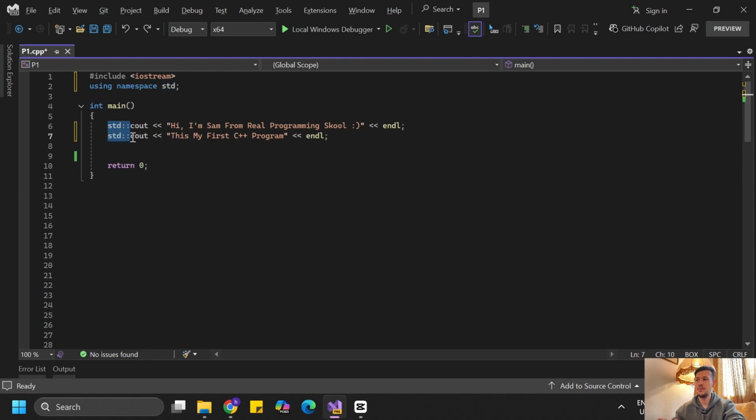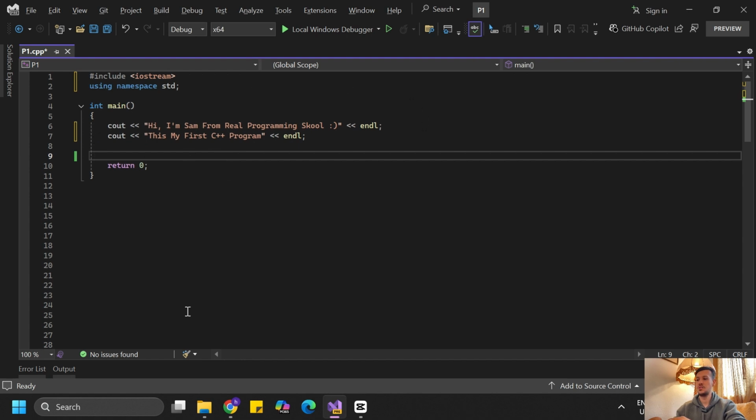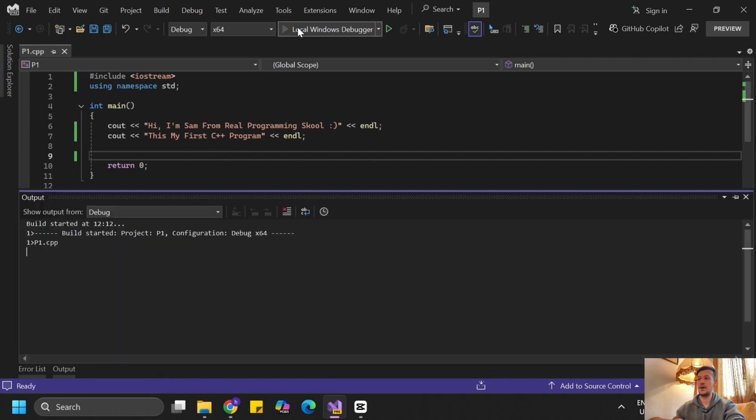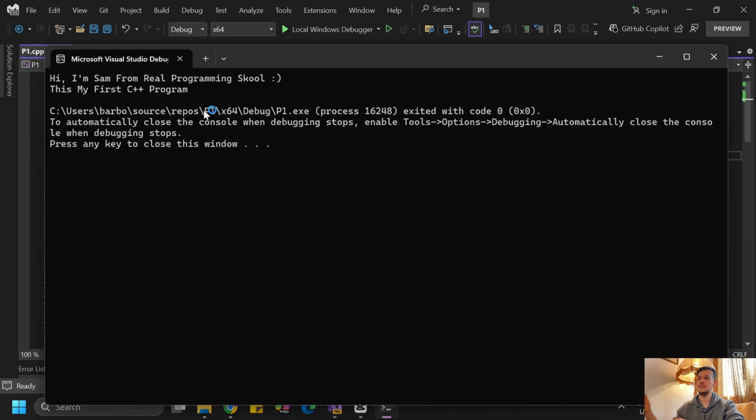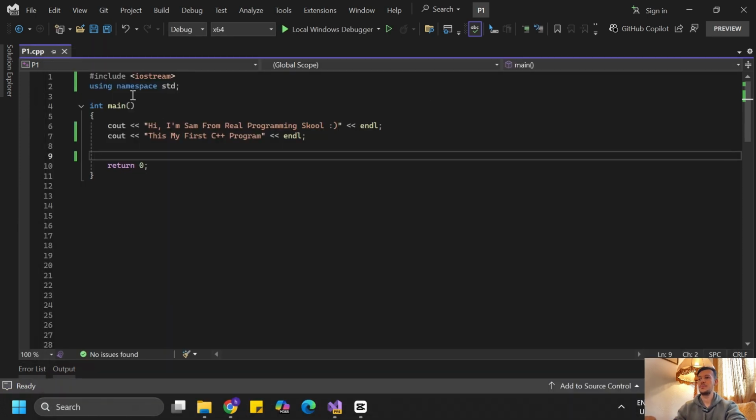So now I want to erase them both to see if using namespace std is going to work or not after we run the program. So we highlight them, we delete them, good, it works, there are no errors found. So let us run the program and see if it works or not. It works without std:: because we are using namespace std.